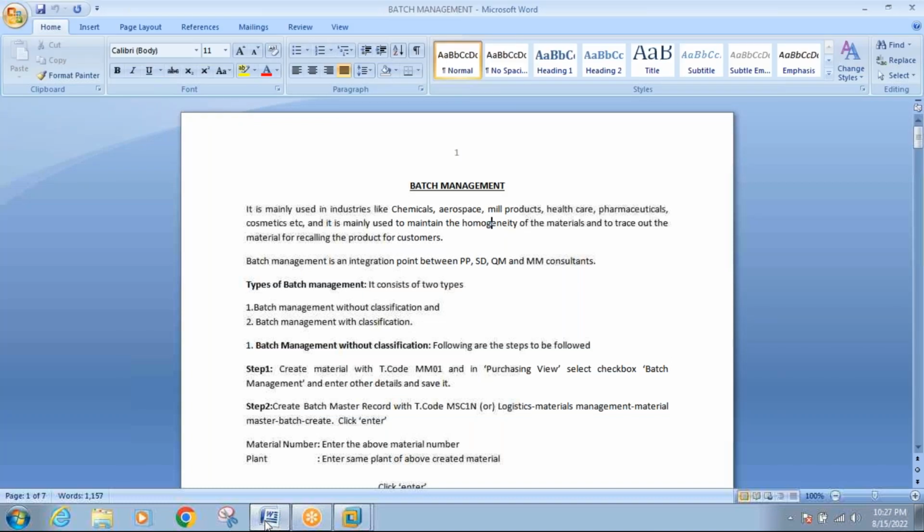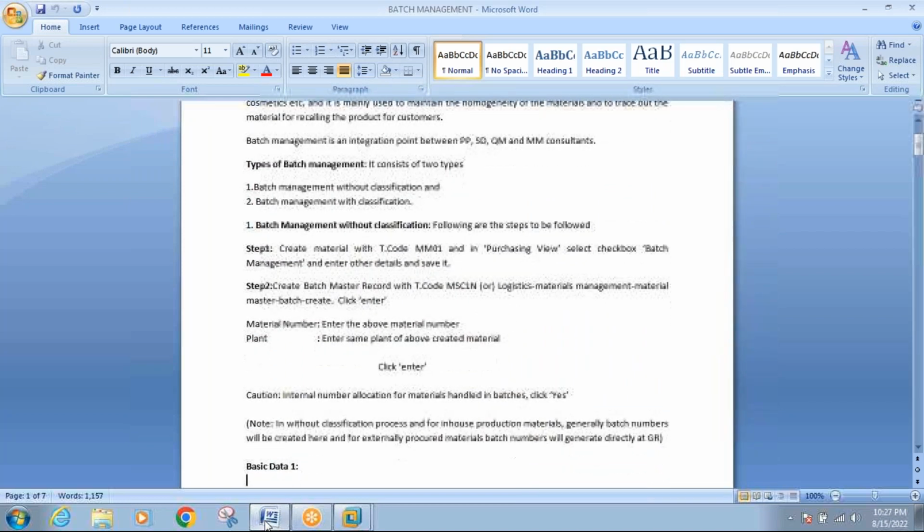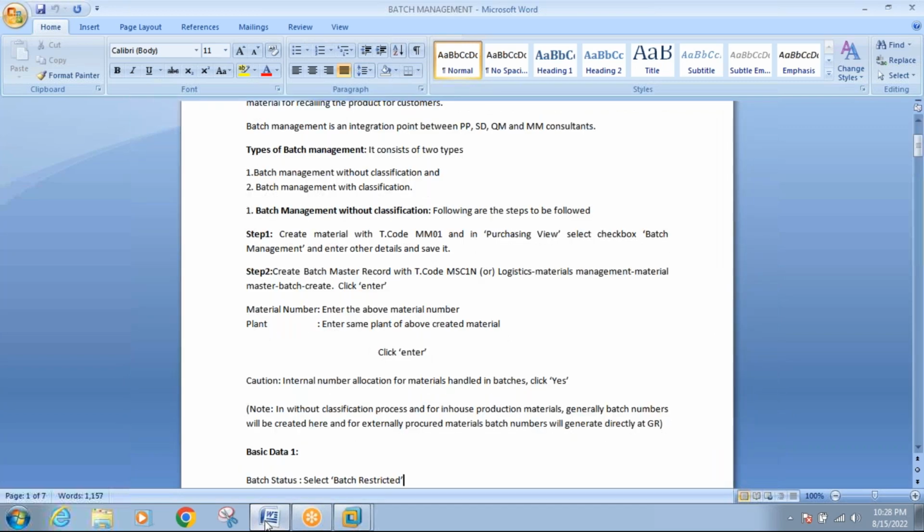So here, in the purchasing view, select the checkbox, batch management, enter the details and save it. And second, we need to create a batch master record, which is the MSC1 transaction code. Or else, you can go directly through Logistics, Material Management, Material Master, Batch, and Create. Here, we need to give the material number which we have created just now, and select the plant and other details.